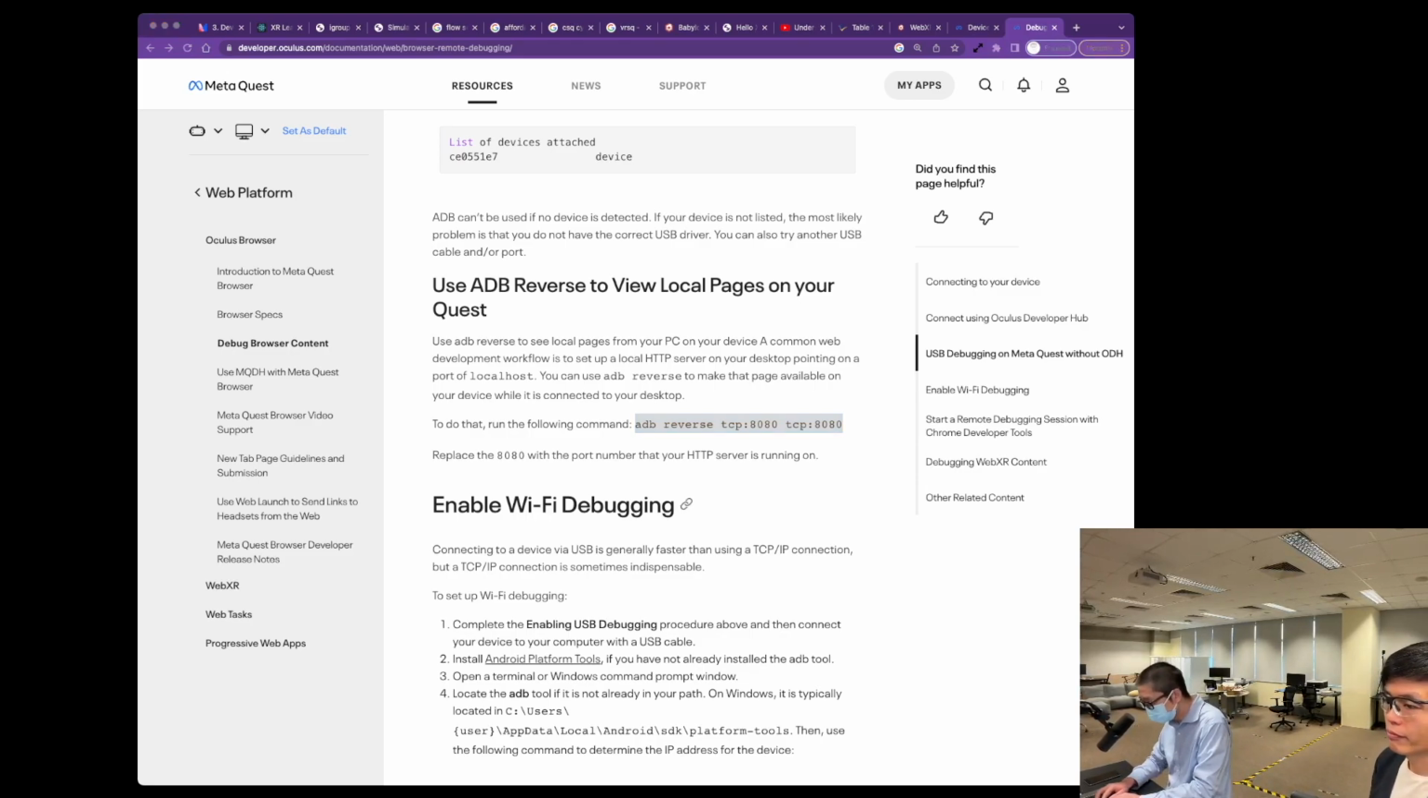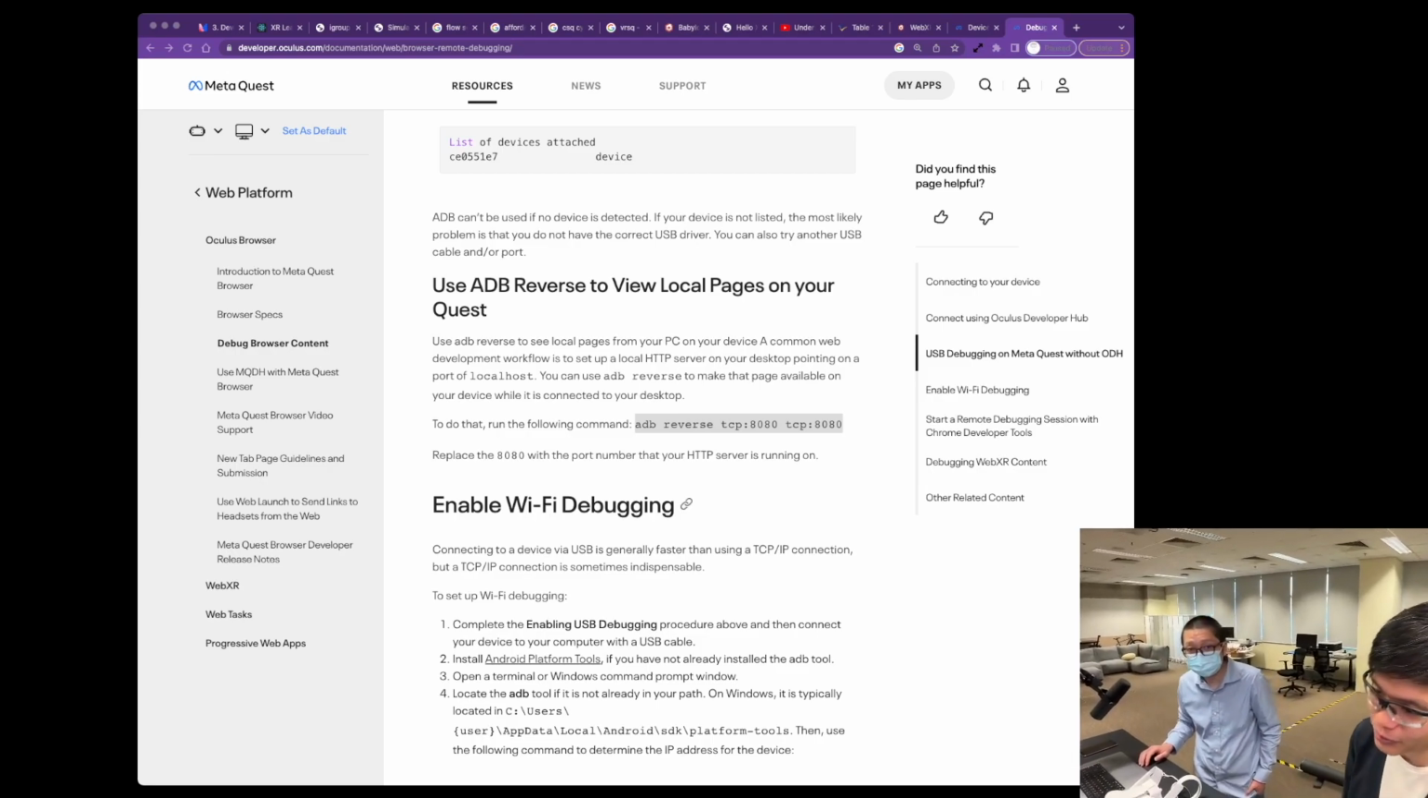Okay, we need to type reverse. This is slightly different from if you are just doing mobile native app development. Because we are trying to access the browser on the Quest through your desktop, that's why we need to do this.